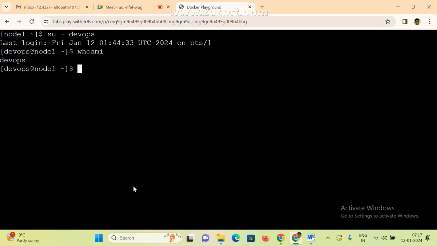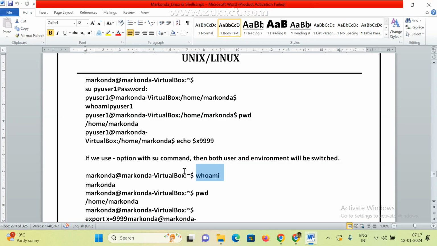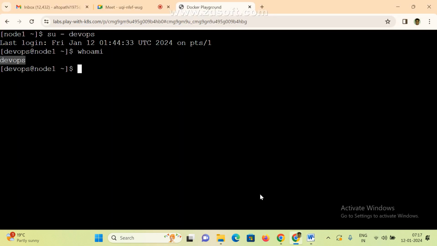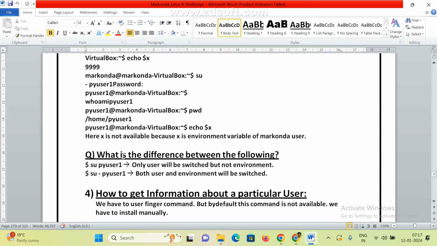Suppose you log into the DevApps user, su devapps. Who am I? whoami means the logged in user. I am the DevApps user. That is whoami. whoami means the logged in user. And so echo, next remaining are all the same. Here X is not available because X is an environment variable of the other one.